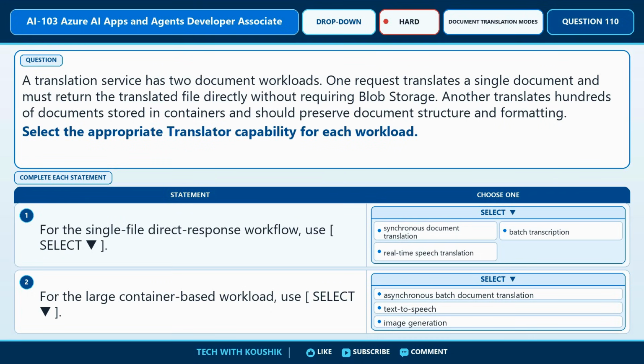One request translates a single document and must return the translated file directly without requiring blob storage. Another translates hundreds of documents stored in containers and should preserve document structure and formatting. Select the appropriate translator capability for each workload. Review each blank and choose the most appropriate option.